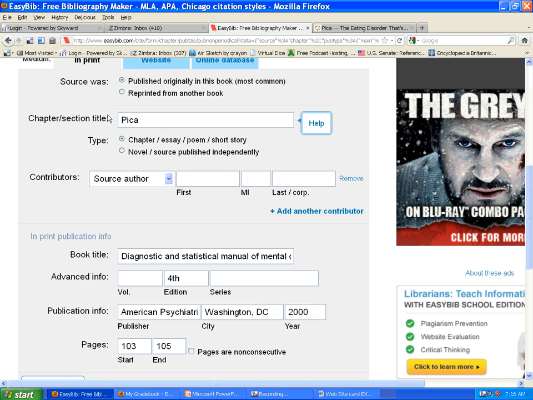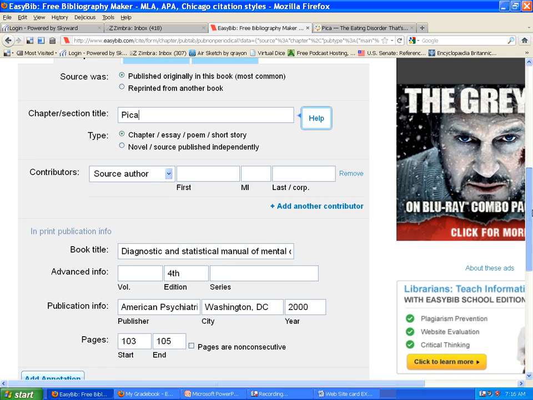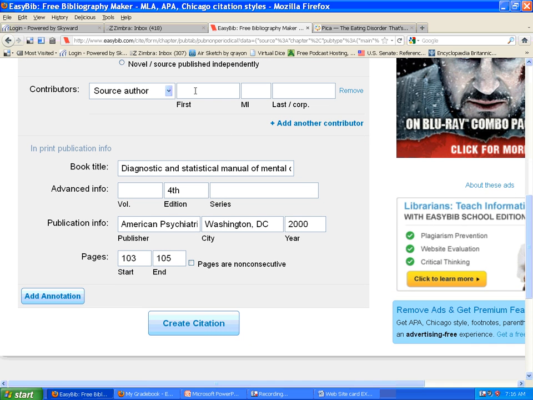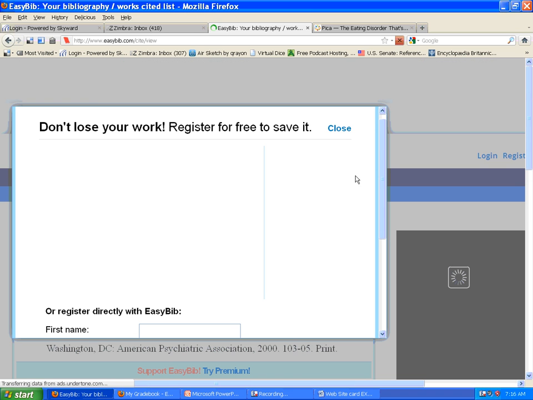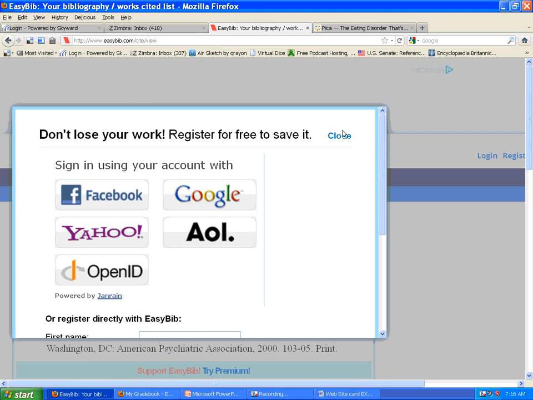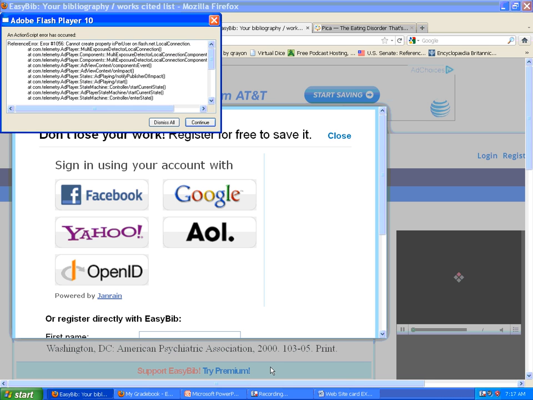Now, if you don't know your chapter section title, then don't put anything. Okay, just leave it blank. Only if you use the DSM-4 do you really probably need to worry about that. Otherwise, just don't worry about it. If you have an author, put it in. If you don't, then don't worry about it. And you click Create Citation. Oh, and your page numbers. It'll think for a minute, and it will put that citation down at the bottom.